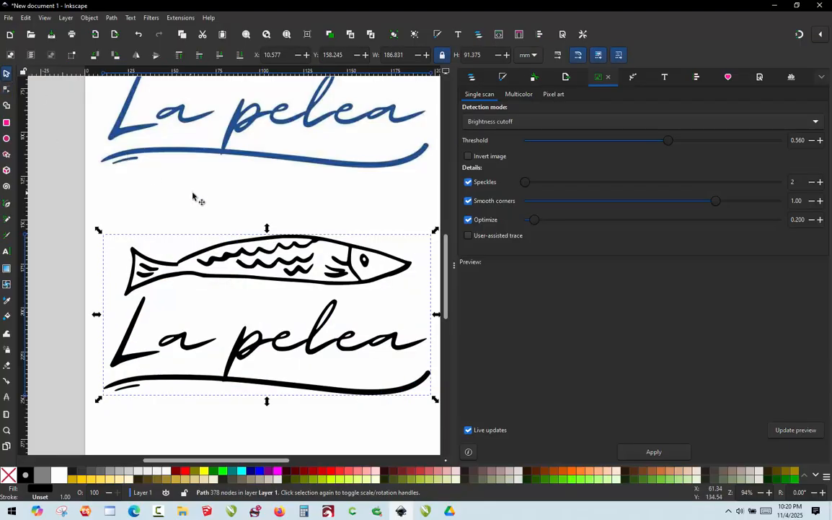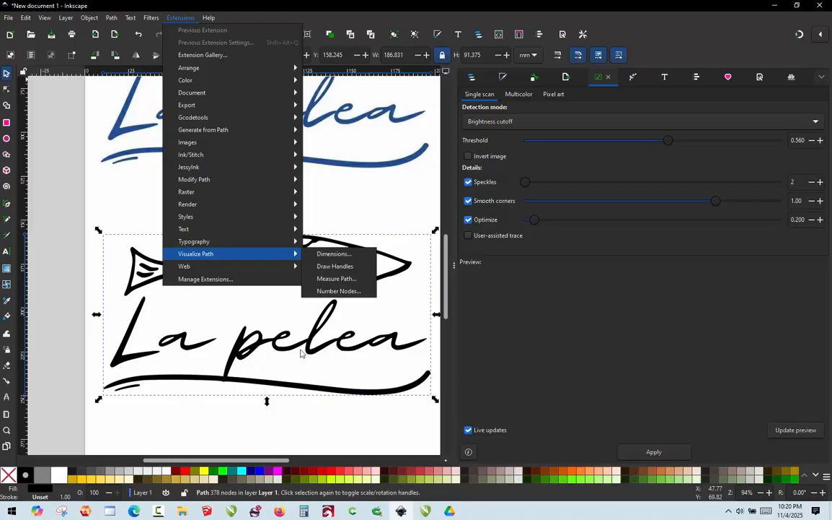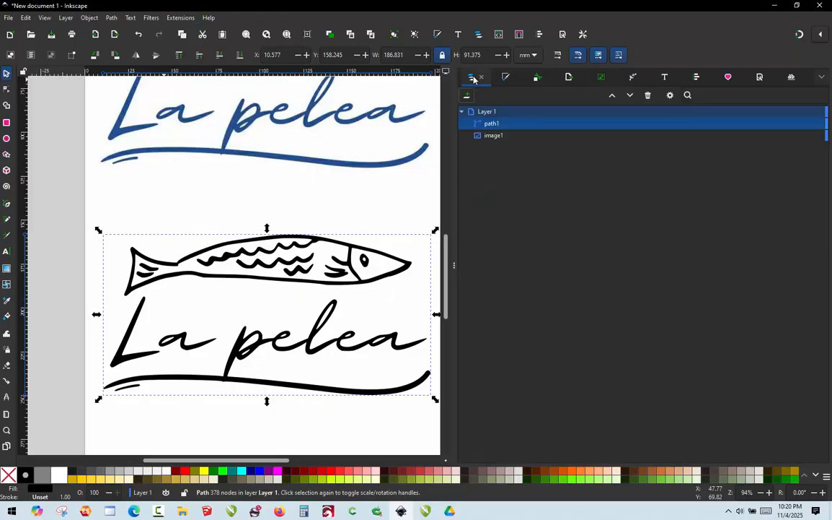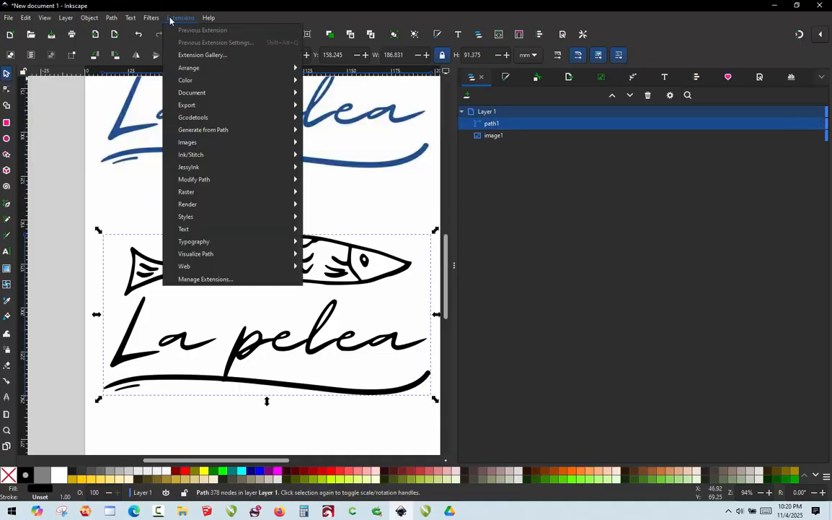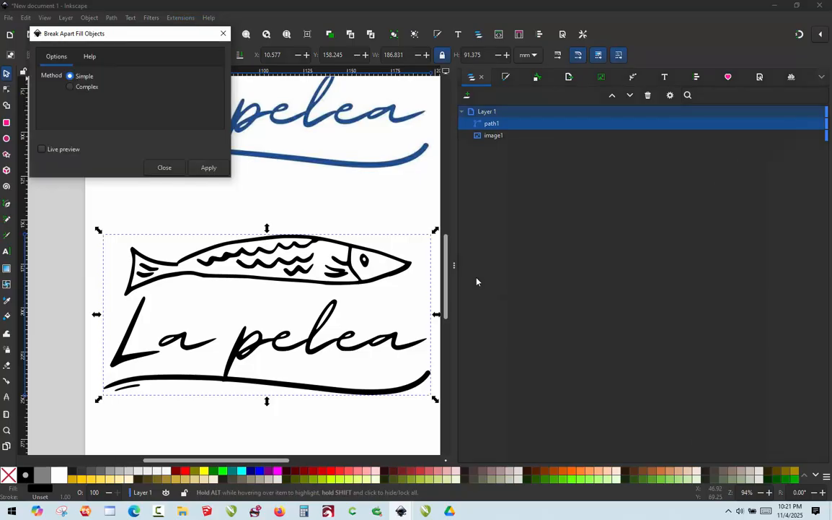Now, why is this important? Well, I'm going to show you if we go to extensions and we come down here to InkStitch, and then we come down here to the option Tools Fill, there is Break Apart Fill Objects. Now, currently, everything that we vectorize is just a single path. Let me show you that real quick. So you can see there's our image and there's our single path, right? So again, we're going to go to InkStitch, Tools Fill, Break Apart Fill Objects. And we'll go ahead and accept the defaults here and hit Apply.